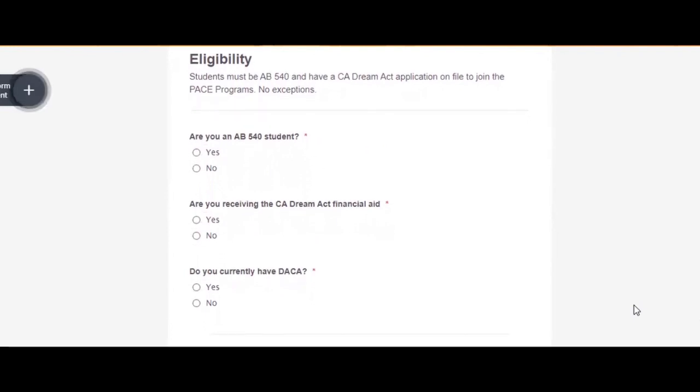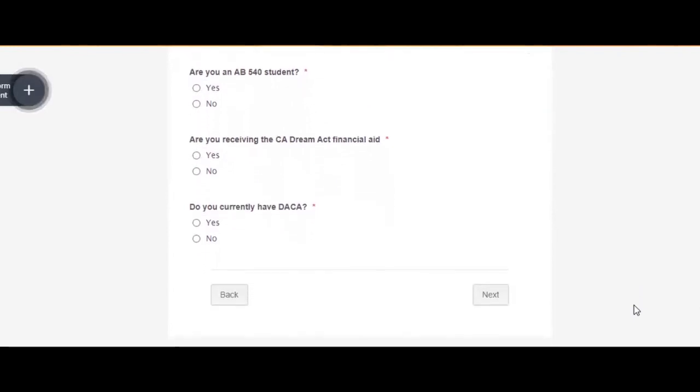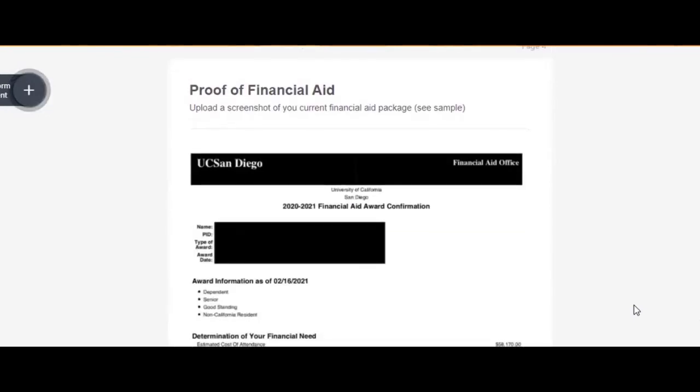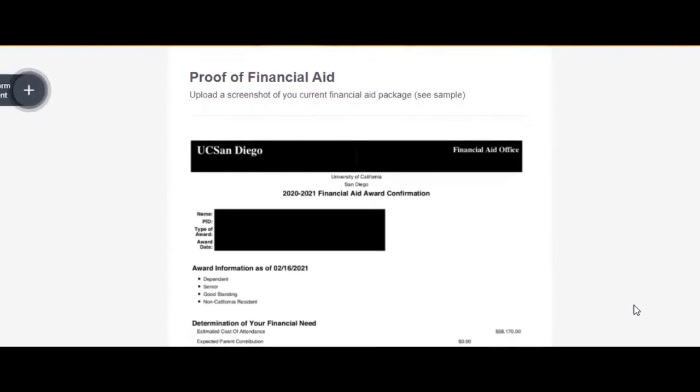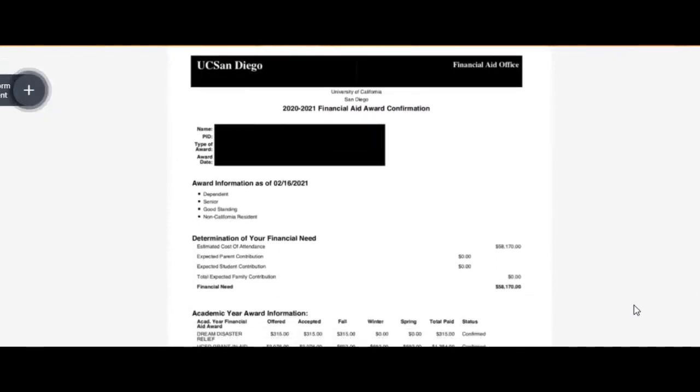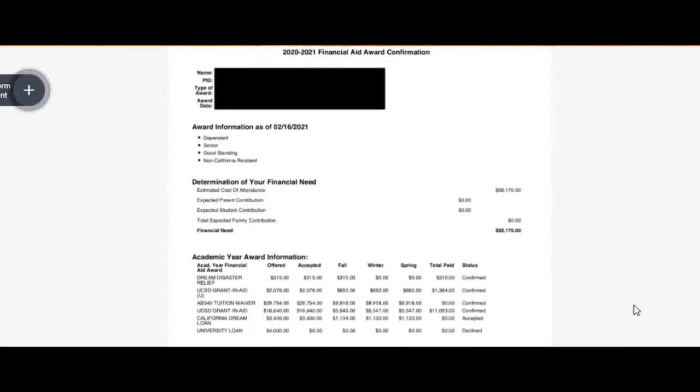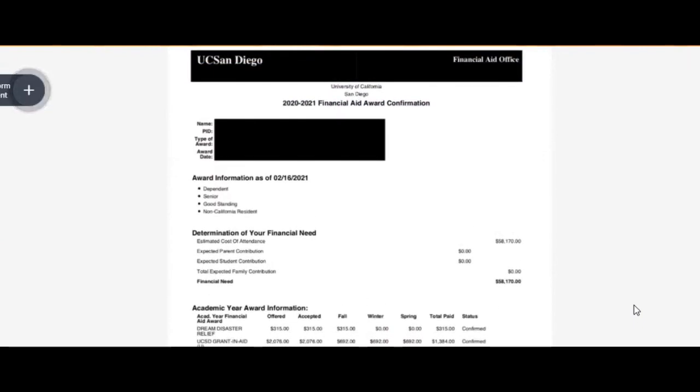We will also ask you a variety of questions about your eligibility. We will ask if you're an AB 540 student, if you have the California Dream Act, and we will also ask if you have DACA. We will also ask you to upload a screenshot of your current financial aid package. The screenshot must look like this. If you submit something else, we will be reaching out to you and asking you to resubmit the correct screenshot.